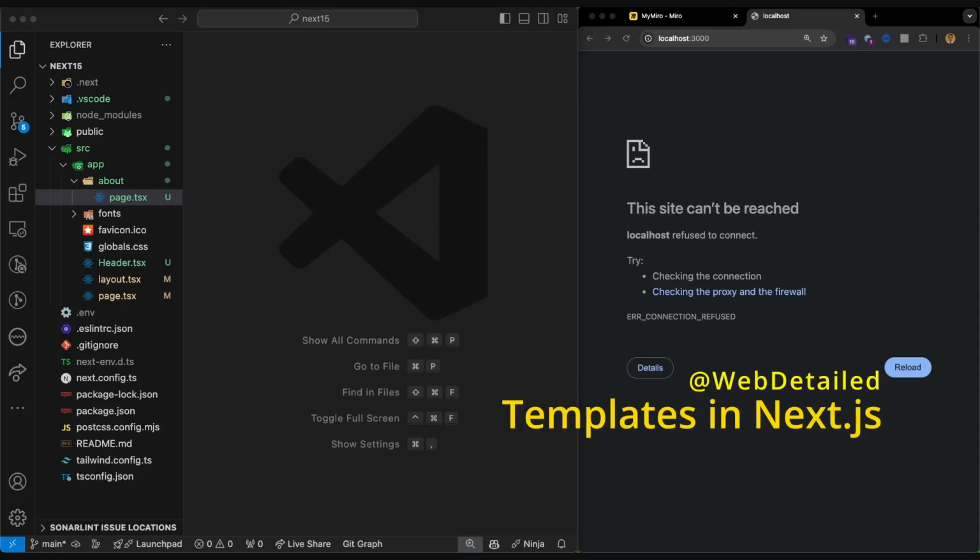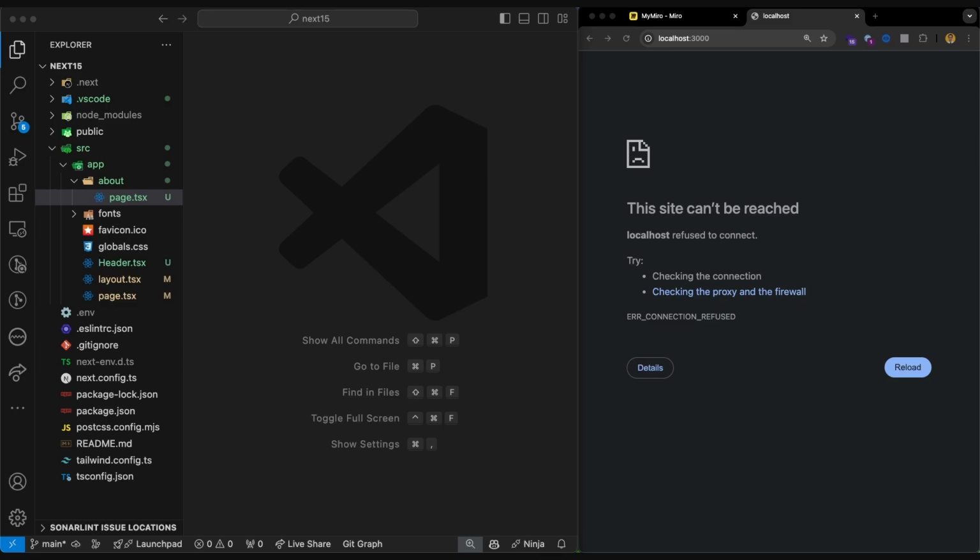Template is another concept very similar to layout, but the only difference is that it doesn't preserve the state, unlike layout. So it can be useful whenever you want to take advantage of the layout and shared components concept, but you don't want to keep the state, and every time on every redirection and navigation, you want to render the entire page and reset the entire states.